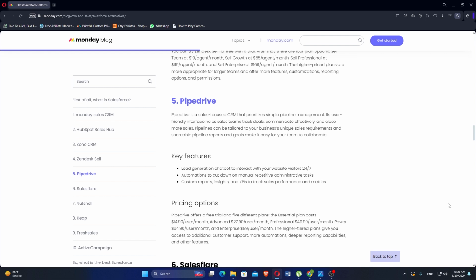Pipedrive is a sales-focused CRM that prioritizes simple pipeline management. Its user-friendly interface helps sales teams track deals, communicate effectively, and close more sales. Key features are a lead generation chatbot to interact with your website visitors 24/7, and automation to cut down on manual, repetitive administrative tasks. Pipedrive offers a free trial, and the Essential plan will cost $14.90 per user per month, Advanced at $27 with the same plan, Professional at $49.90, Power at $64.90, and Enterprise at $99.